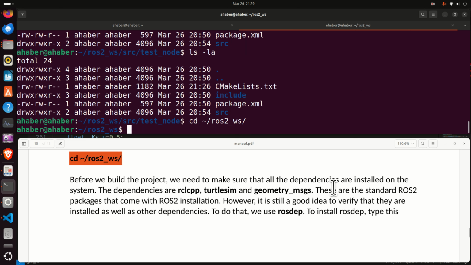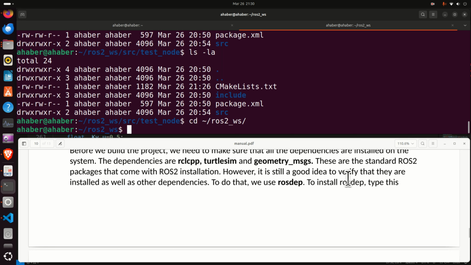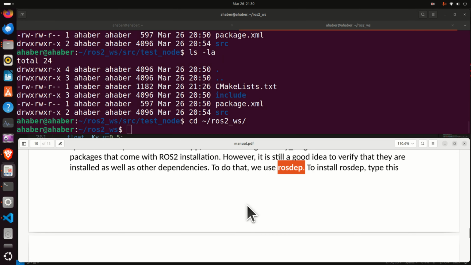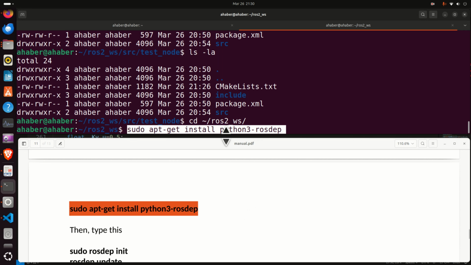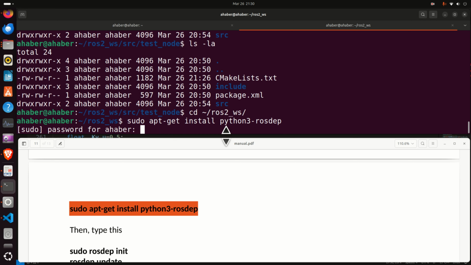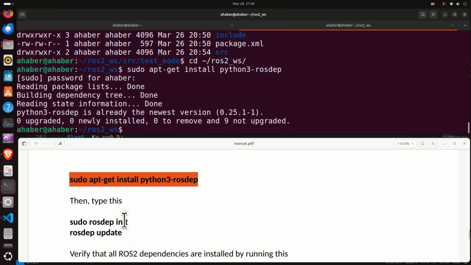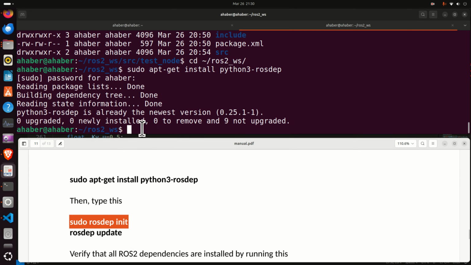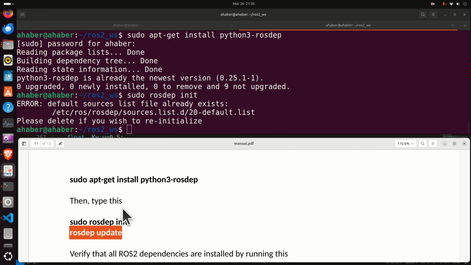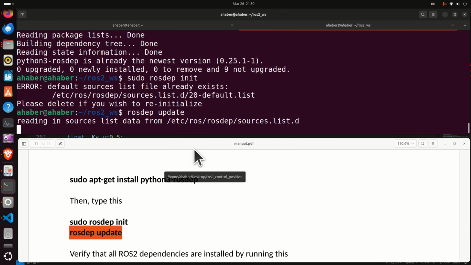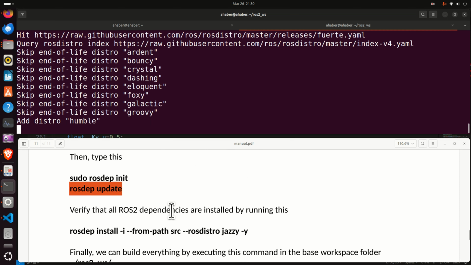However, before we build the project, we need to make sure that all the dependencies are installed on the system. The dependencies are rclcpp, turtlesim, and geometry messages. To check all the dependencies, we need to use rosdep. To install rosdep, we need to type this and enter your password. Then you need to initialize and update. If you see some errors during these steps, simply ignore them. And over here, let's update. Okay, and let's wait.